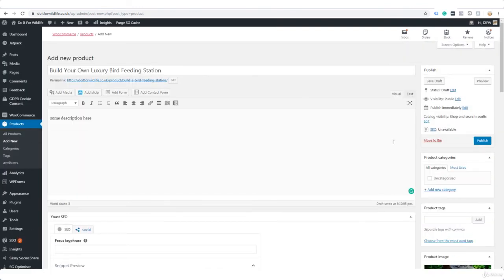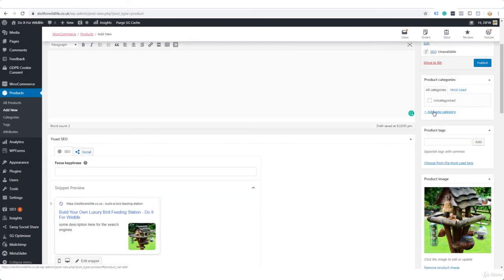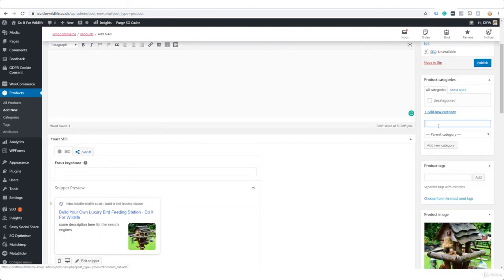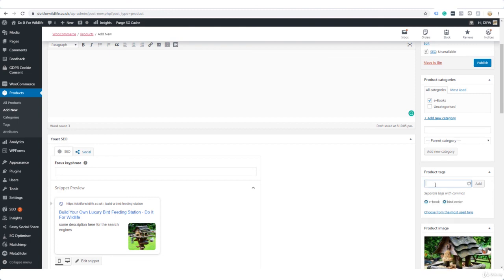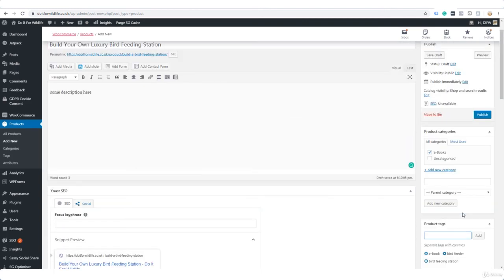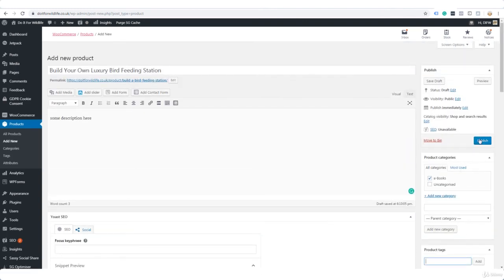And before we go ahead and click publish, we want to add it to a category, add new category, and I'll call this ebooks. And we can also give it some tags, and this helps people to find it on the blog. When you've got a lot of things on your blog, people can start searching and finding things. There we go, just 3 tags there, ebook, bird feeder and bird feeding station. And I'm going to go ahead and click publish.